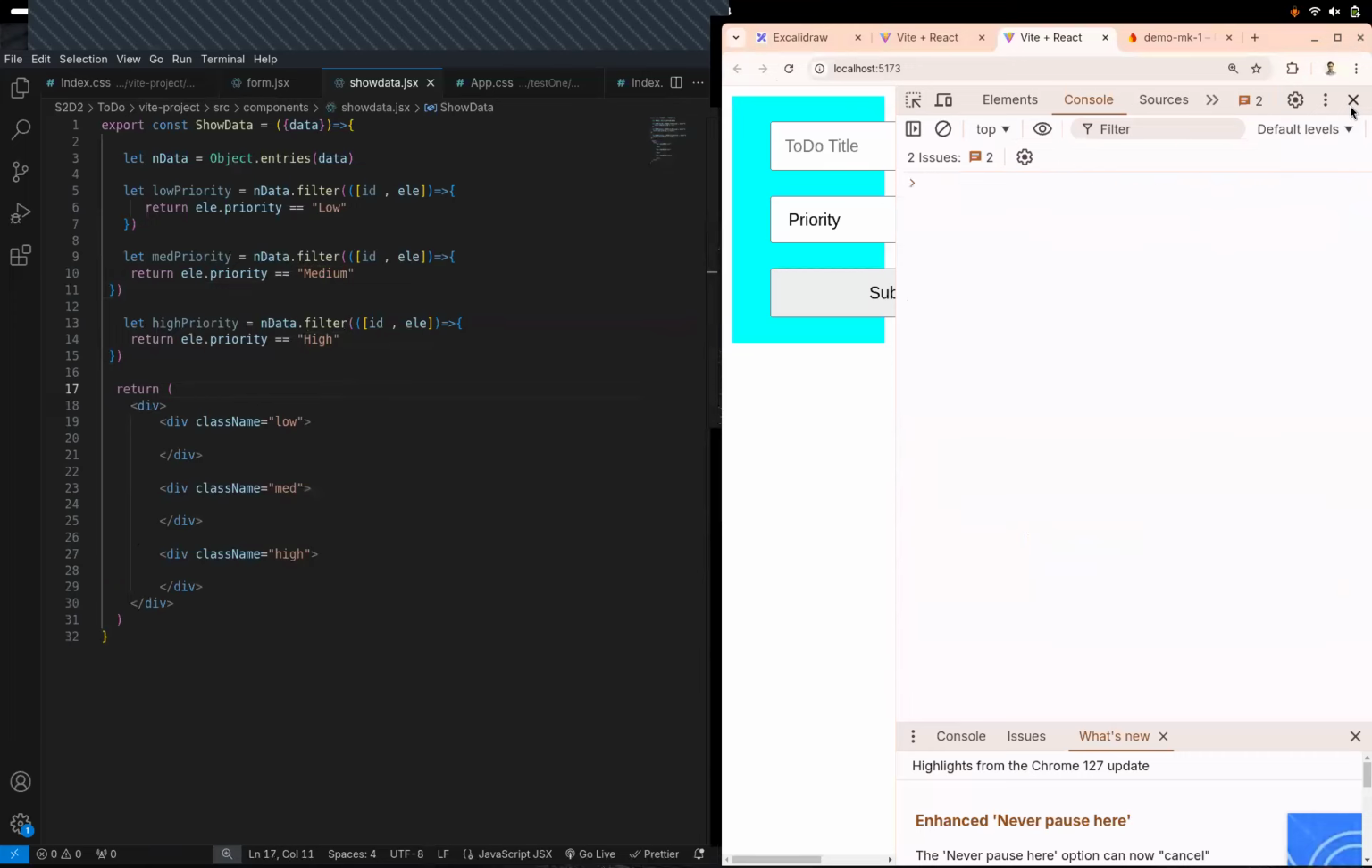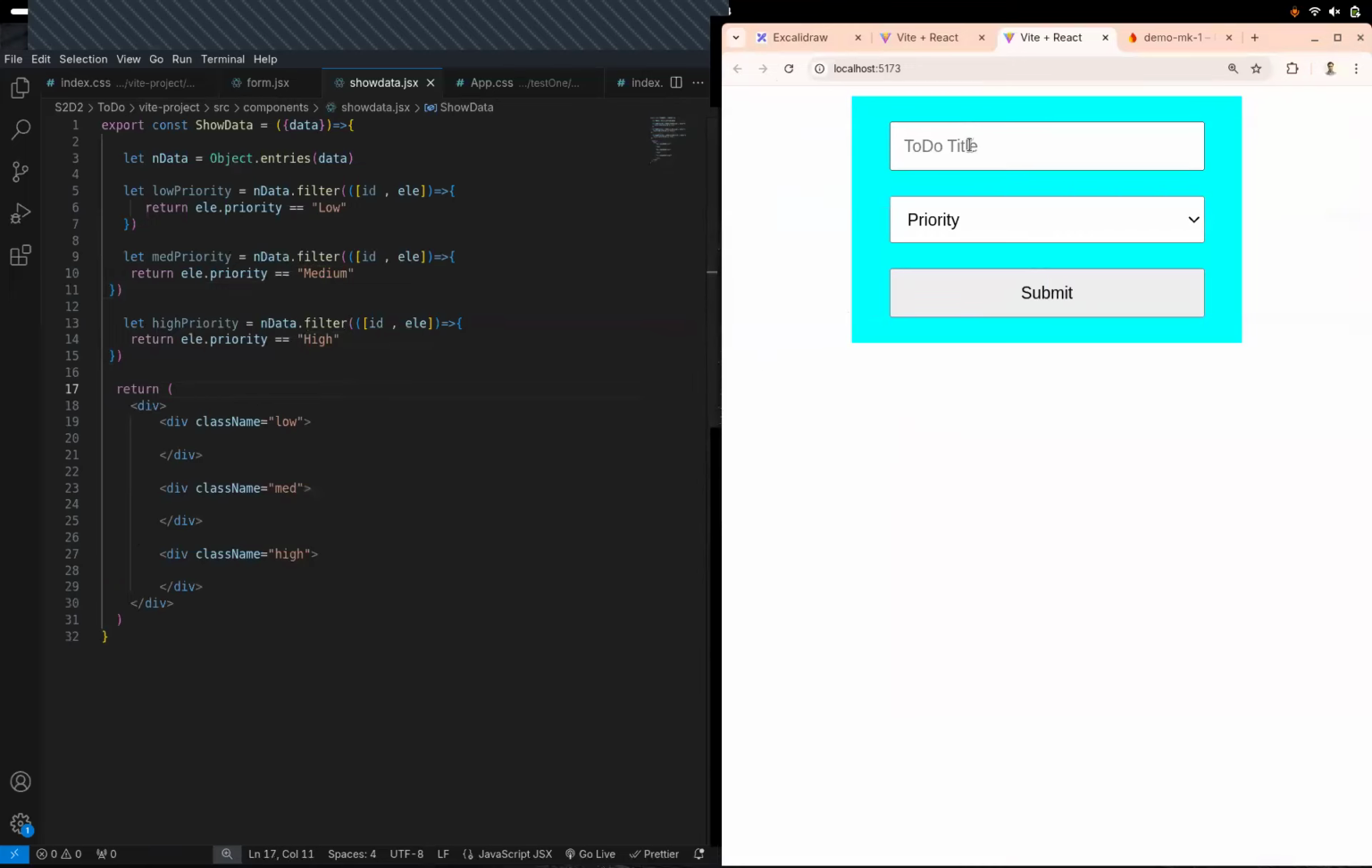Let's go and create some more data so that we'll have something to iterate over. So first let's create for low. So let's say work 1 priority, this will be low, and submit it. Let's say we have buy pen, and this will be priority low, submit. What else can we have? Kind of medium priority. Drink water, right? Let's keep it as medium priority.